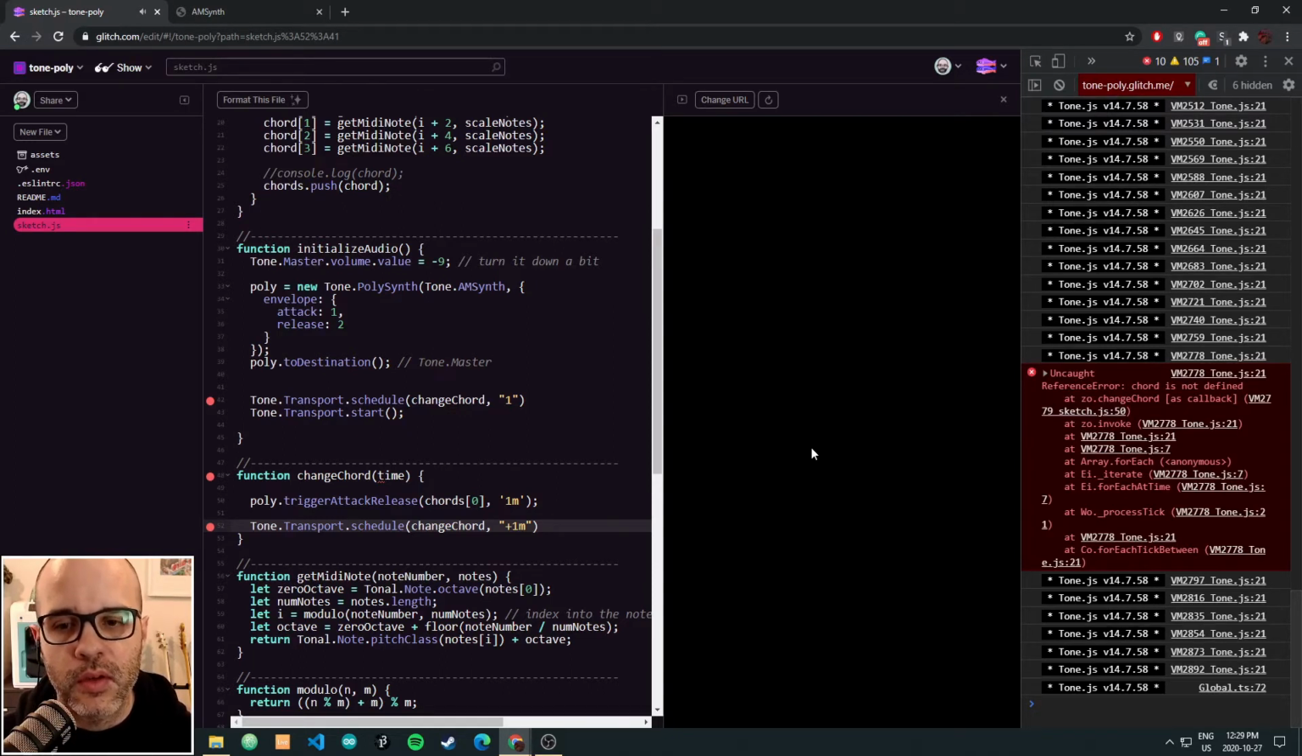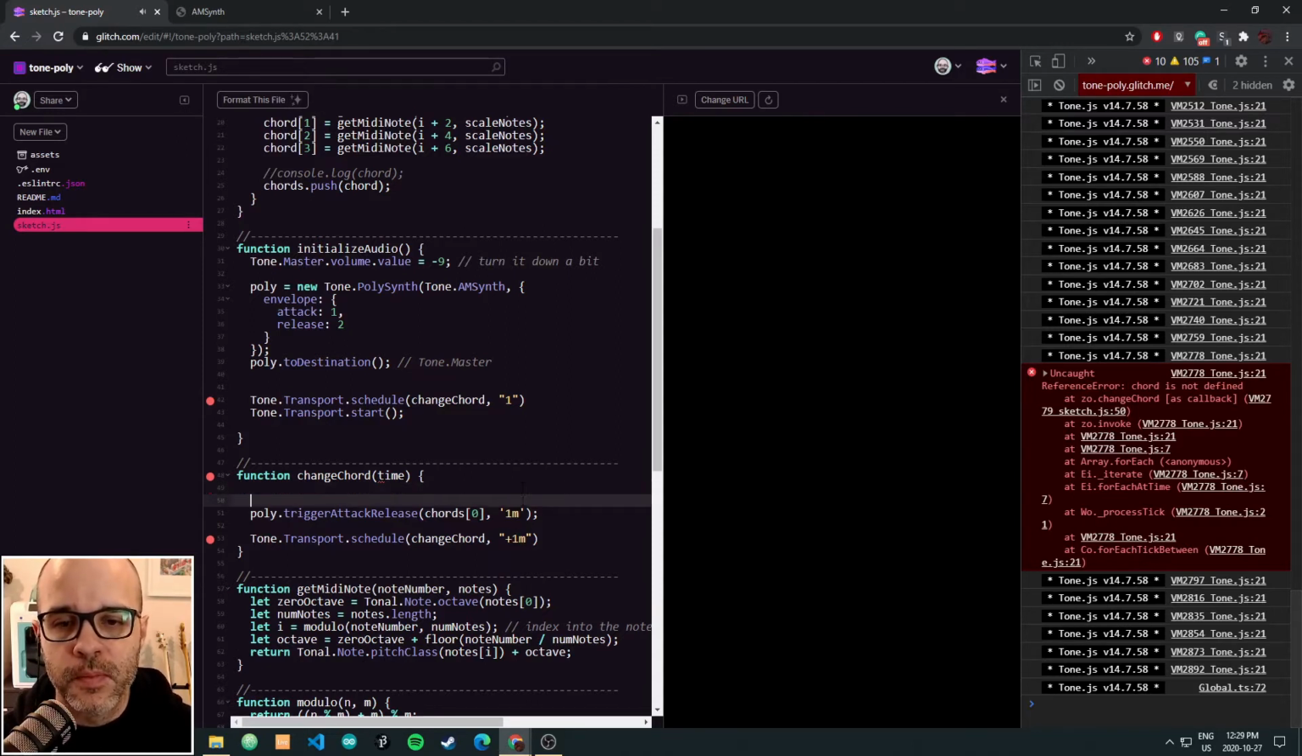So now we can see this is repeating. Every time this changeChord is being called, it's going to schedule itself, right? It's going to say, schedule me for 1 measure from now. So what we can do now instead is randomize this number here so that we have different durations every time the chord changes.